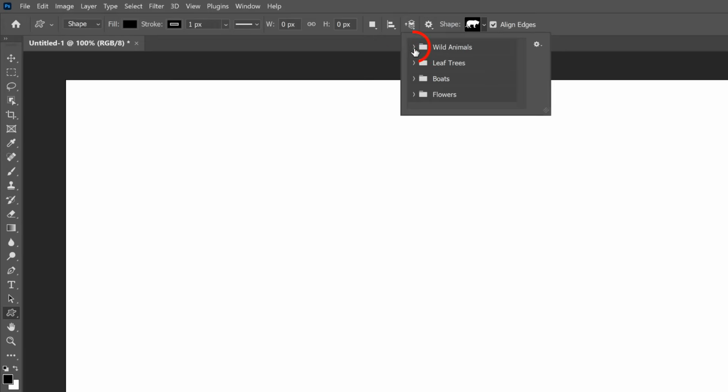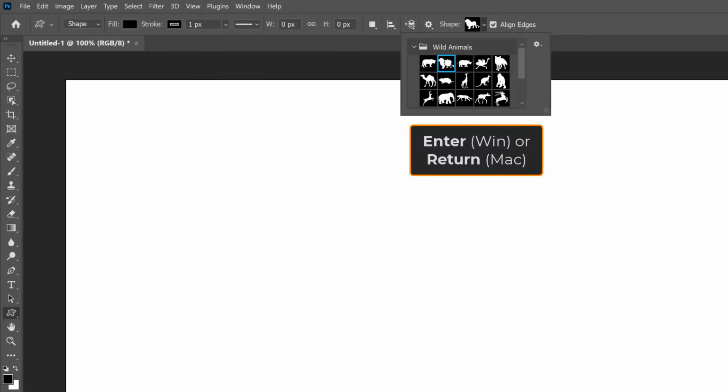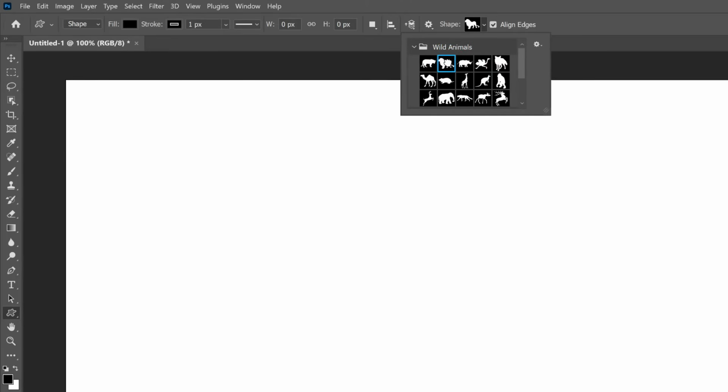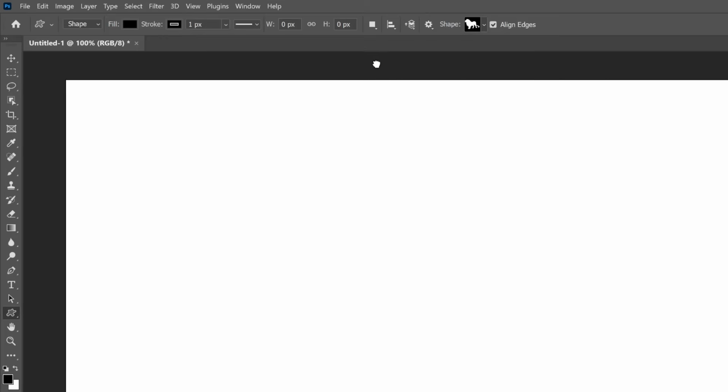Twirl open a group by clicking the arrow next to its folder icon. Then choose a shape by clicking its thumbnail. I'll choose the lion shape. Press Enter or Return on a Mac to close the shape picker. Make sure the tool mode is set to Shape, not Path or Pixels. Then choose a color by clicking the Fill color swatch.